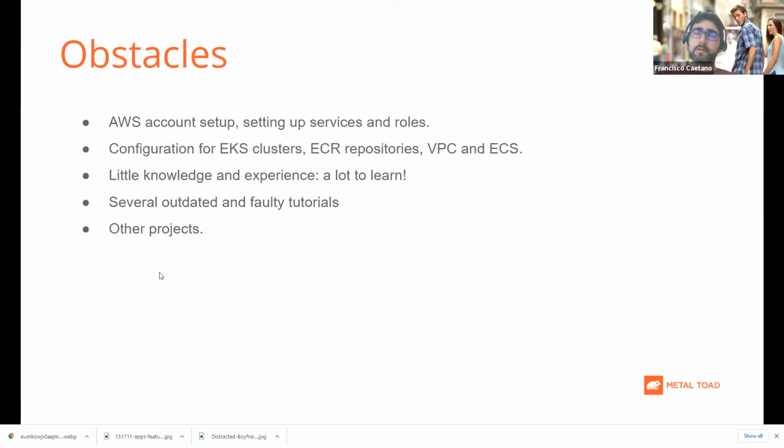All right, some obstacles. AWS account setup took a long time in the beginning, setting up services and roles. Then configuration for EKS clusters, ECR repositories, VPC, and ECS. Another obstacle, little knowledge and experience, a lot to learn. In my case, zero knowledge and experience with Kubernetes. Several outdated and faulty tutorials. And yeah, other projects running. So that was an obstacle to work on the project.